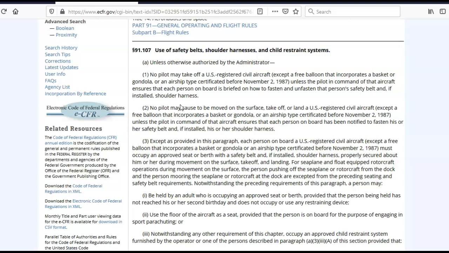So the seatbelt is required for passengers while taxiing on the surface, for takeoff and landing. During cruise, it's not required.